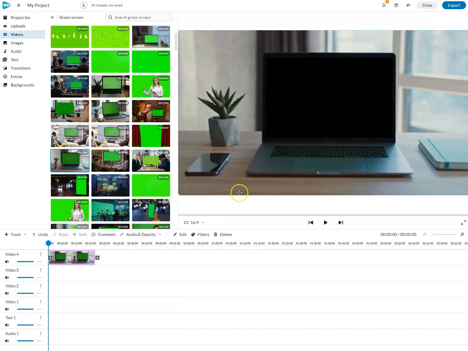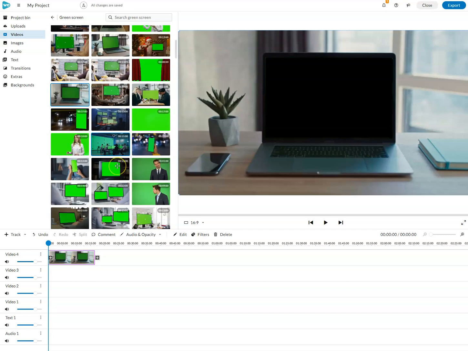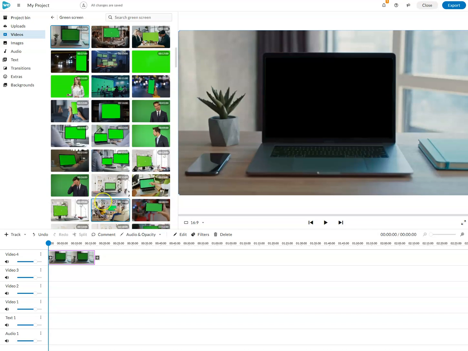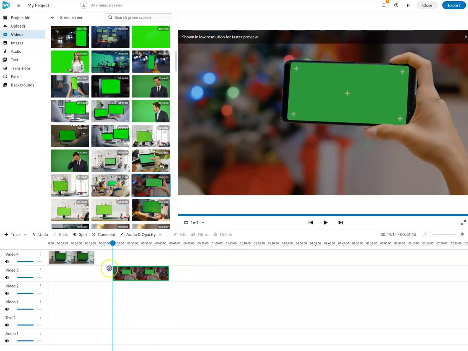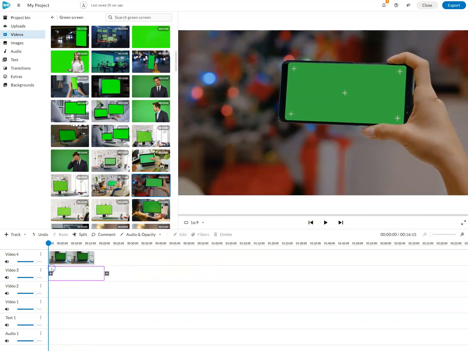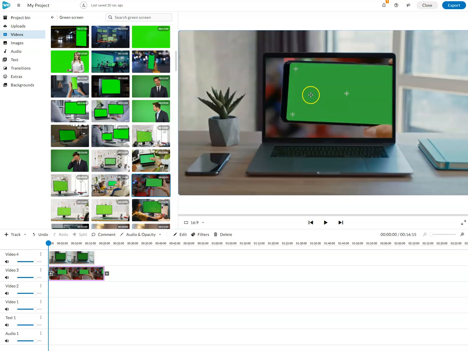Good. Now what I want to do is have another device with a green screen in here. So let's find a smaller device. Let's do this one here. We'll do this handheld phone. We'll put this below it. So now inside of the computer, I see the phone.